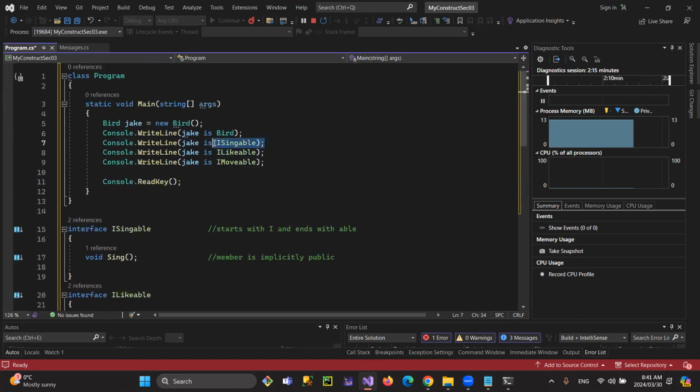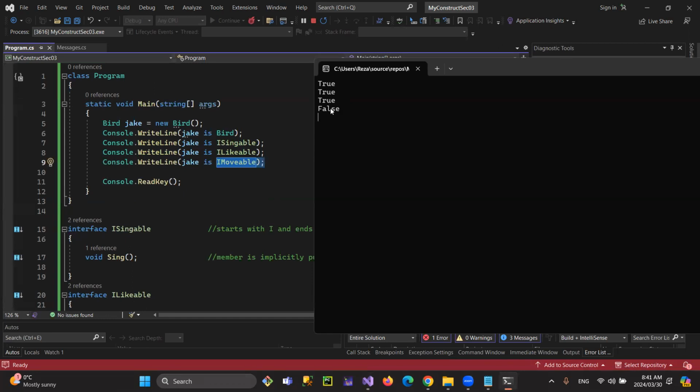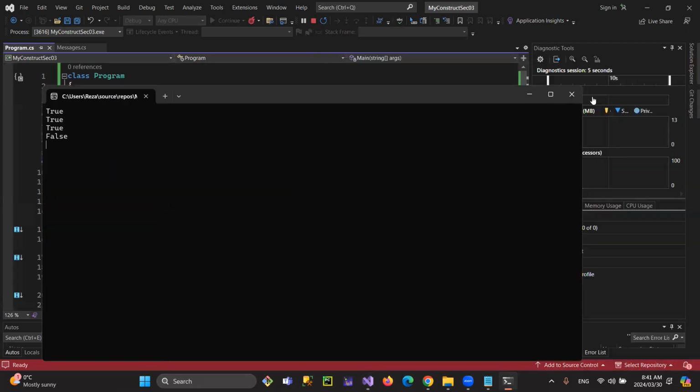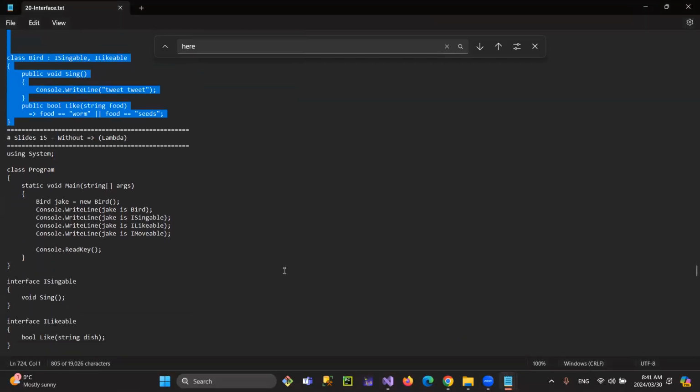The answer for this one would be true. The answer for ILikable would be true. But the answer for IMovable, what do you think? False. It has no relationship with that. So that's why you're going to see it's going to be true, true, true. But the last one is false. Okay. So spend a few seconds, work on that, and then we're going to get to the next example.